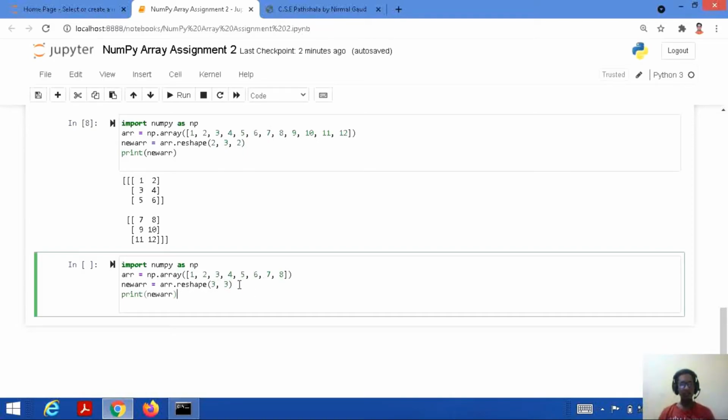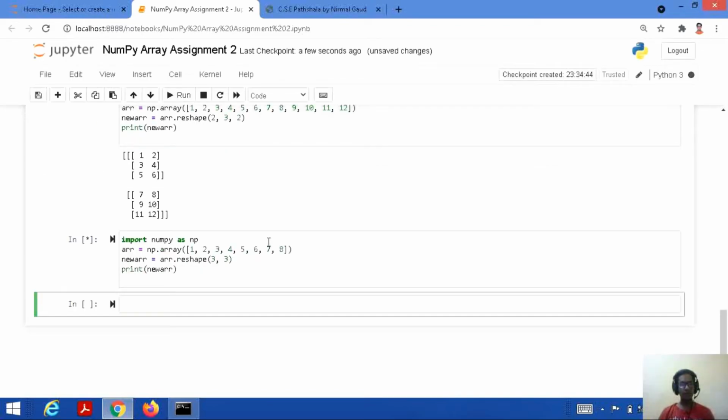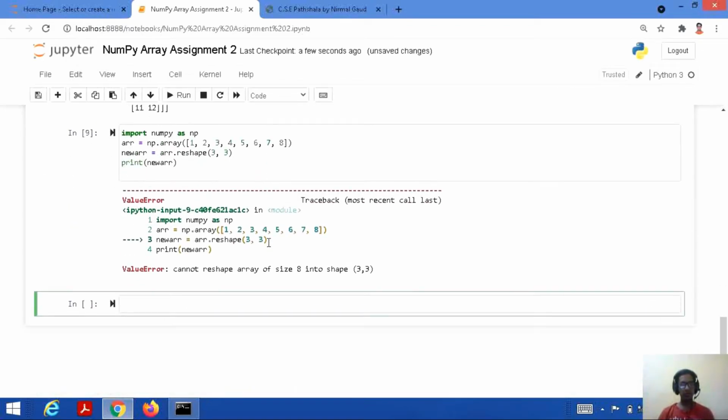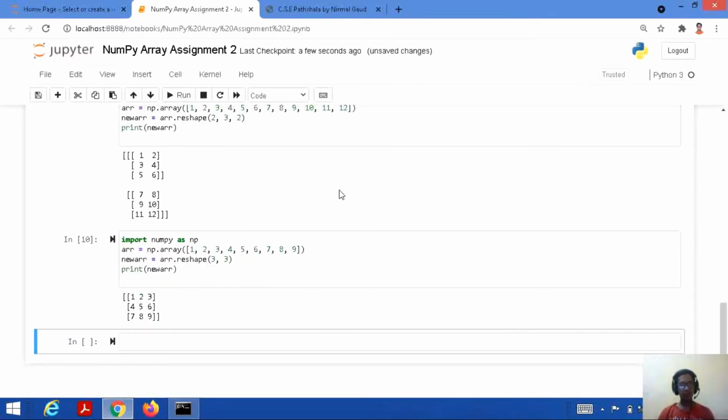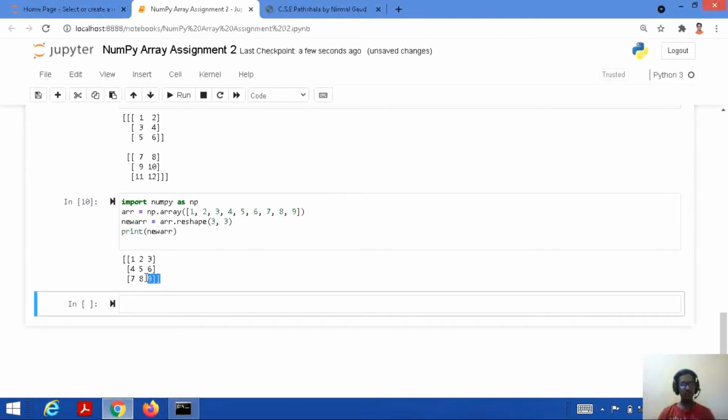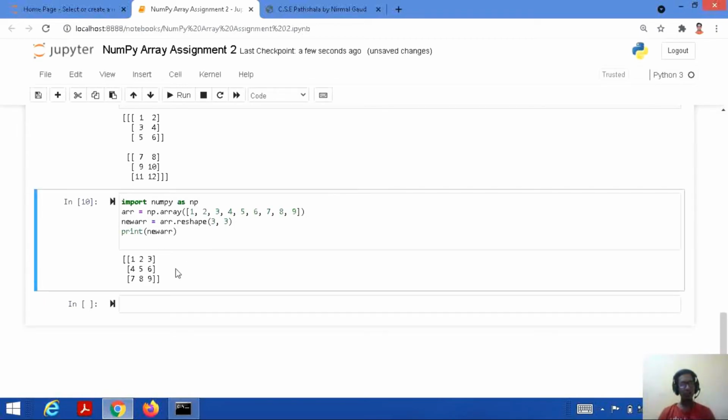So one element is missing, so we can't perform the reshape here. Obviously it will generate an error. So let's save this code, run this code. Here is the error. We cannot reshape an array of size 8 into shape 3 comma 3. Okay, so if we just add one more element here, what does it give as output? Let's save this code and run this code. Alright, so here we are getting the output. If we are taking 9 elements, we are getting a 2D array from the 1D array with the help of reshape. Okay, so this is how we perform the task.